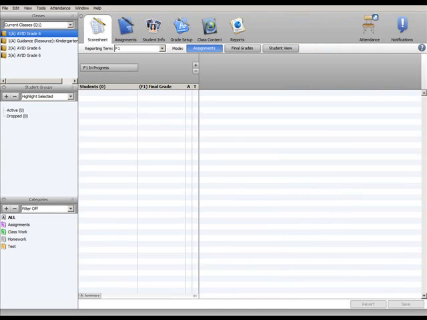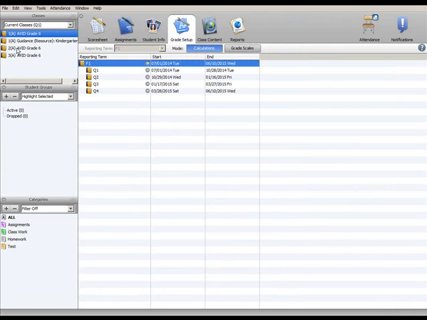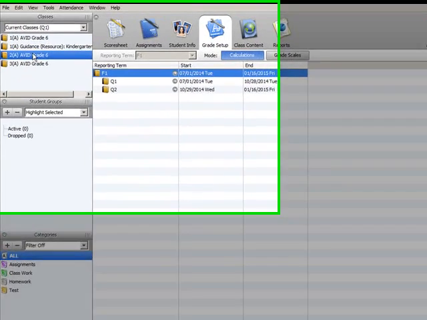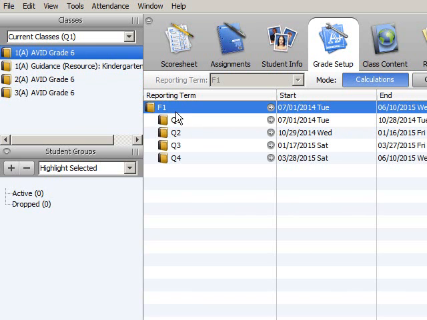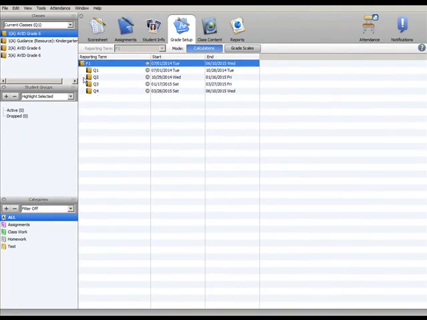We are now going to set up your grade calculations. To do that, go ahead and select the Grade Setup tab. And you'll notice that for your semester course, you should only have an F1, a Q1, Q2, or if it's second semester, you'll have F1, Q3 and Q4. If by some chance you have F1, Q1 through Q4, then the system thinks that you're teaching a year-long course and this is not the grade setup for you.